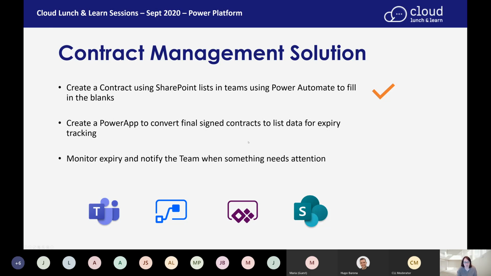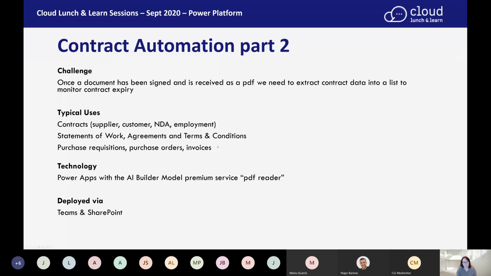So we're going to do these two items where we're going to use a Power App within Teams to convert that final signed contract into data in a list, and then we're going to monitor that list and notify people in Teams when something needs attention, when it's expiring. So this is what we're going to address today.